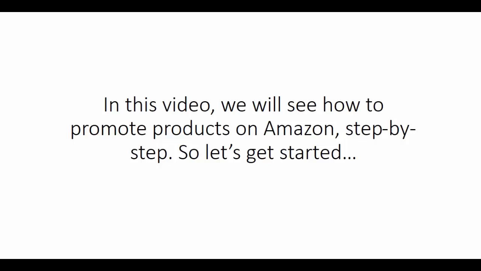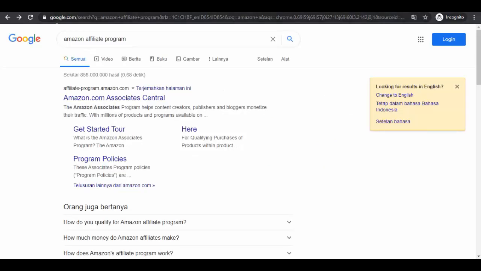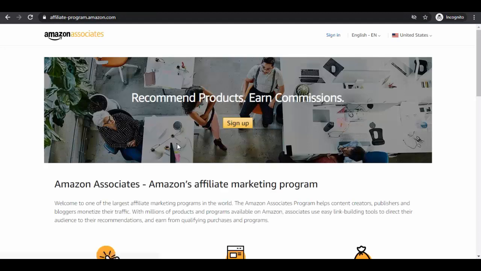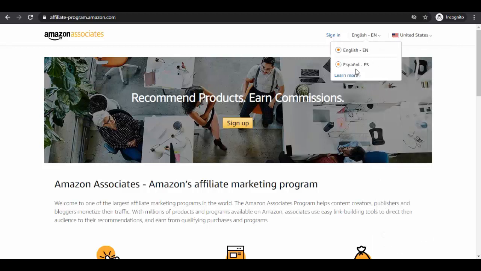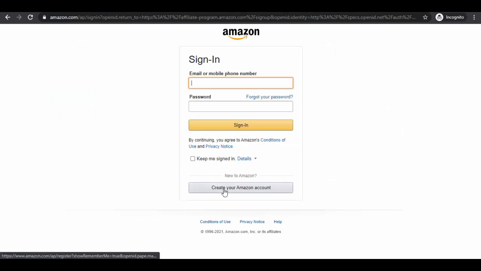So let's get started. On Google, search for Amazon Affiliate Program. From the search results, select this Amazon.com Associates Central. So this is Amazon Associates official page. From the top right, you can choose your country, then select the language. Then, click on this Sign Up button, and select Create Your Amazon Account, to create a new account.